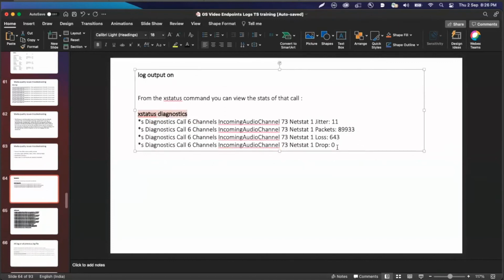Here you'll find loss and drops as well. How much loss and how much drop we see. Each of these numbers will keep on changing. Right now it's 6. If you place another call after this call, that will be number 7, so that will be the next call it will come up with. So the current call you are on may have a different number once you place the next call. This number will keep on changing.